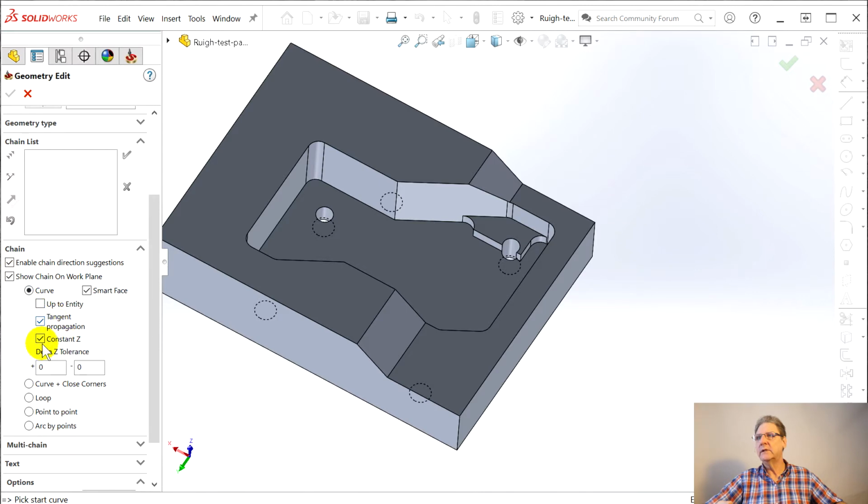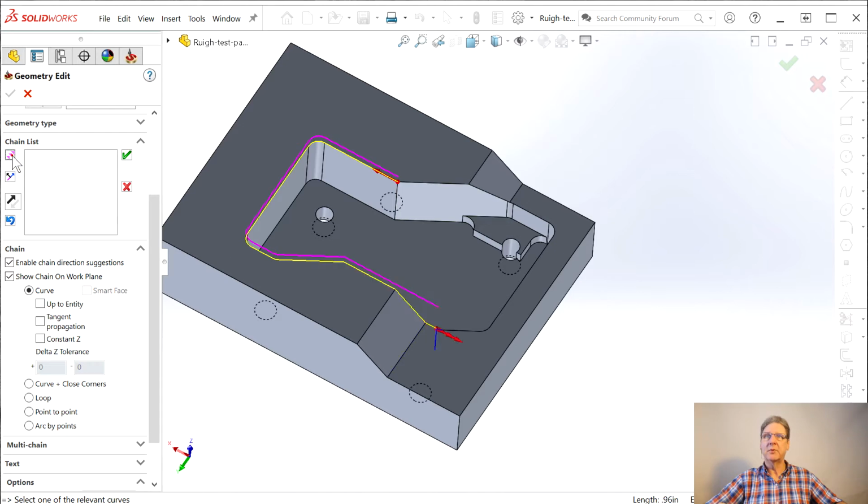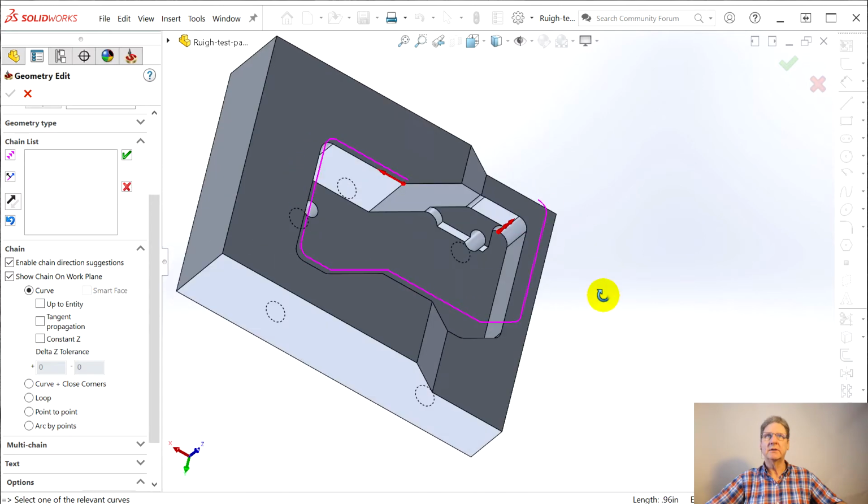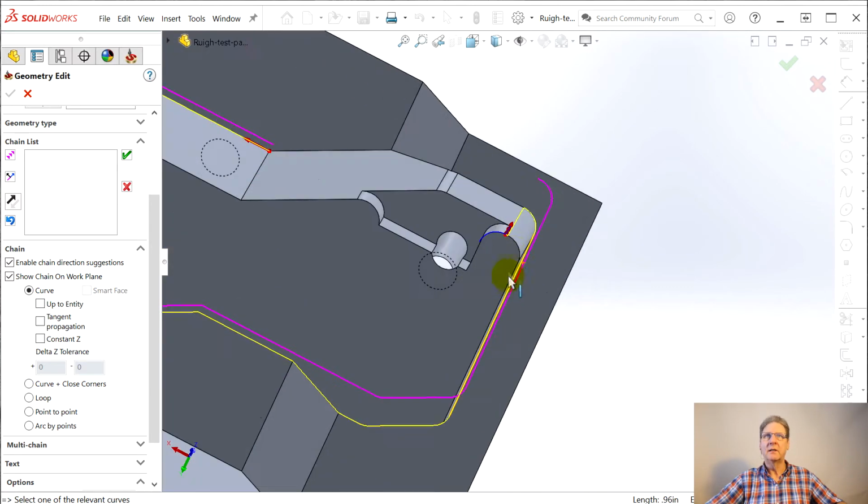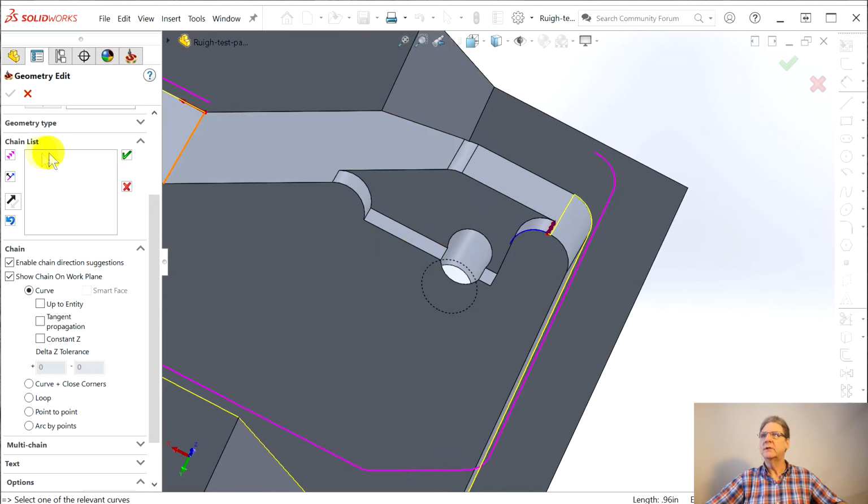You say it's not constant Z, and you don't want it to propagate tangent. And you don't start here like I did once. You start here, and then come to this button. This is what's cool about this program. I think MasterCAM is similar functionality. Now you use the change direction, go down, change direction again, go over, change direction again. Can you see what we're doing? Change direction again, except go up.